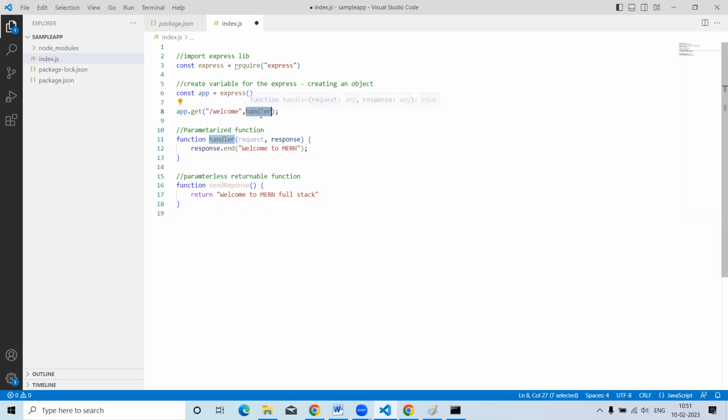So here handler is the JavaScript function. JavaScript function is a logical unit. How many types of JavaScript functions are there?